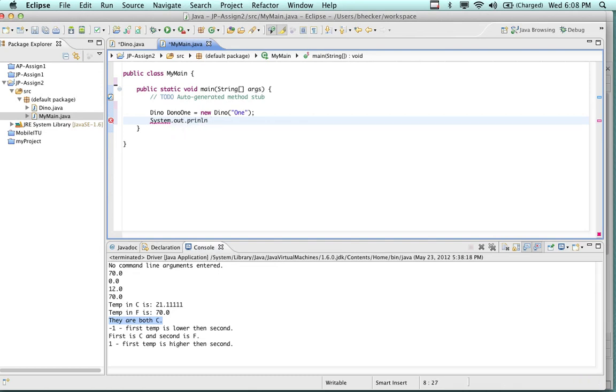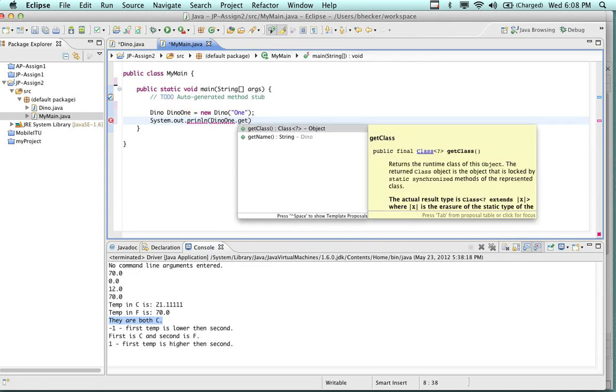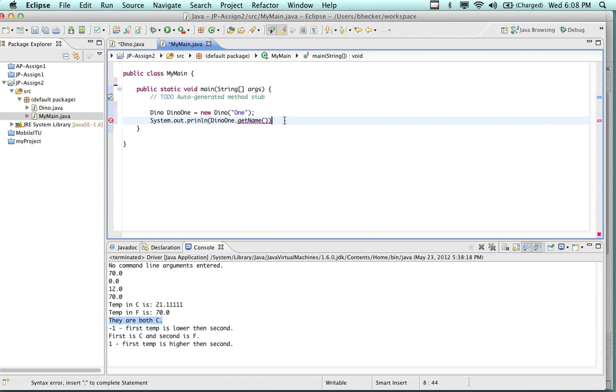Because what you don't want to do is wait until you get to the end and then test it and go, oh, it doesn't work. What did I call this guy? Dino1. So he's Dino1.getName. There we go. Now if I run this, and if I spell it correctly, it should hopefully print out Dino's name, which is 1, on the bottom of my screen here.